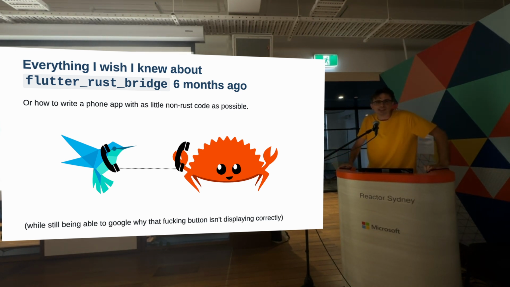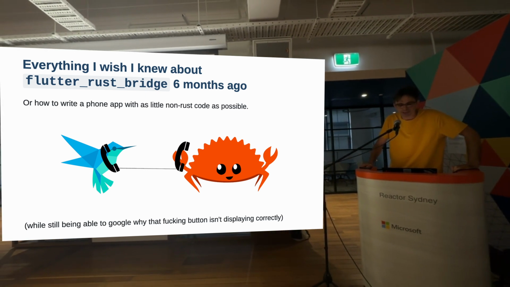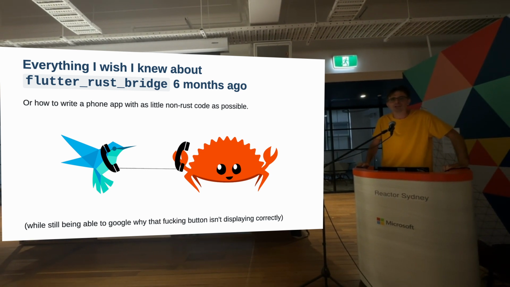I've been called on, like probably many of you, to make a UI for something at some point, despite it not being up your alley, and it never really worked out well. But this recent call has been working quite well. So I've been using Flutter Rust Bridge. I'm going to tell you everything I wished that I knew from 6 months ago.